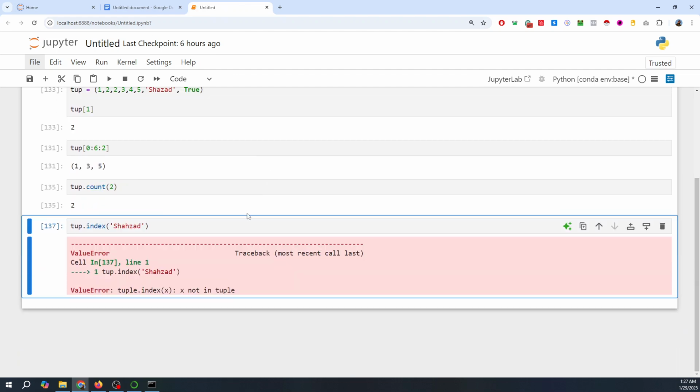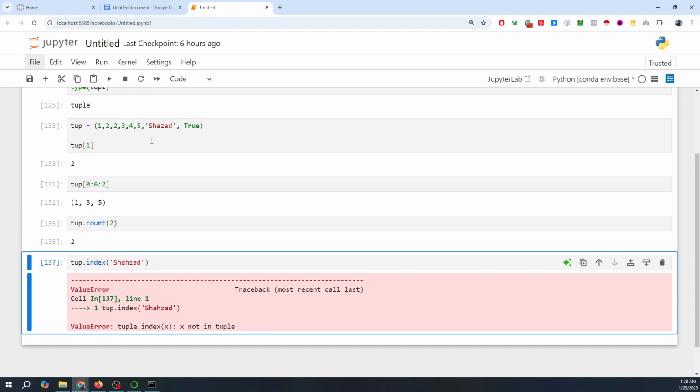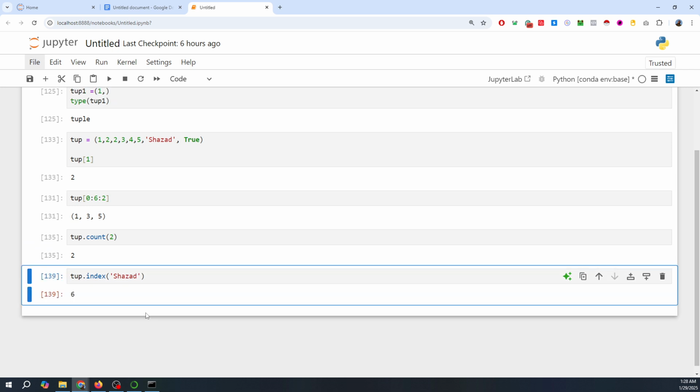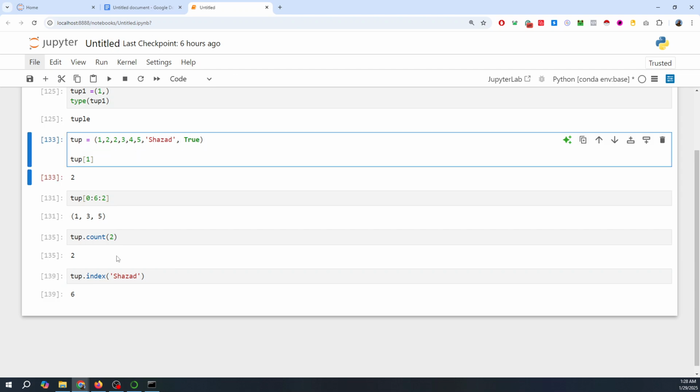So what is showing X is not, what is not tuple dot index tuple. Okay, just hold on. Okay, I made some mistake here. So this is returning the index of the data within the tuple.